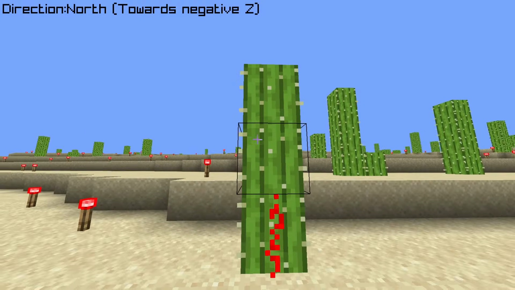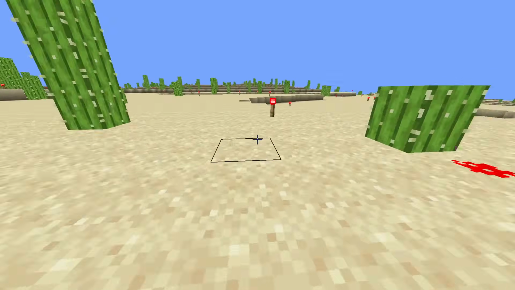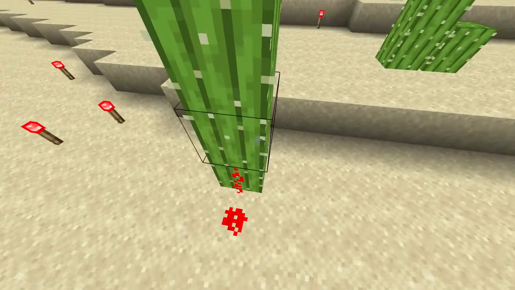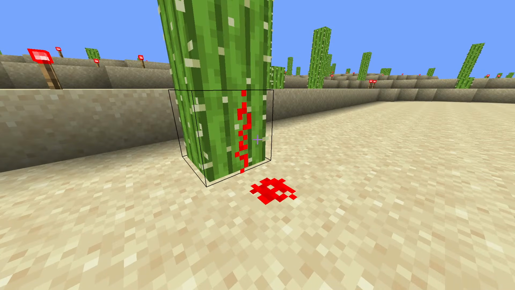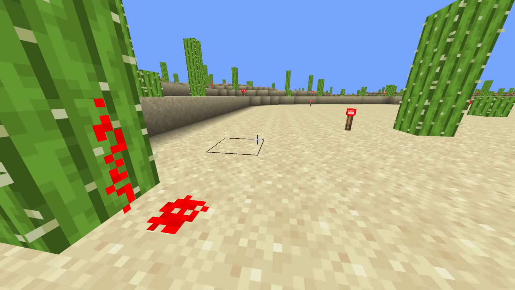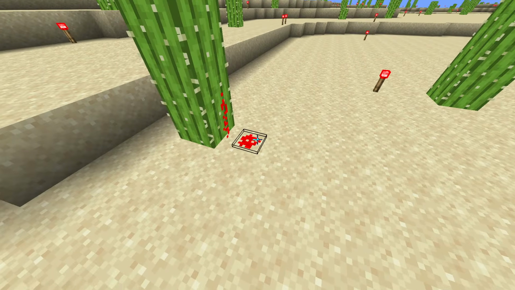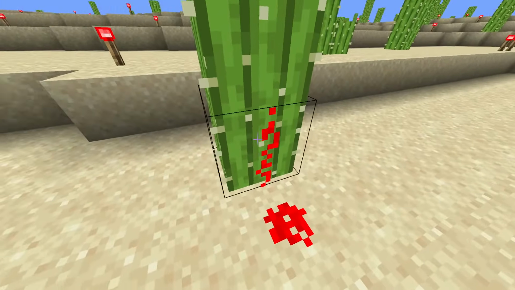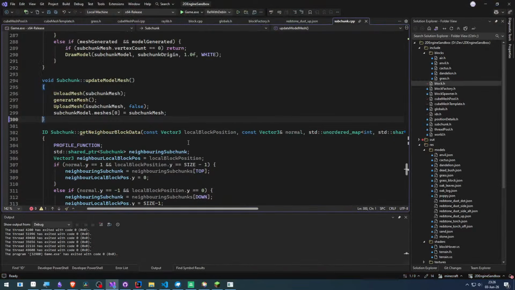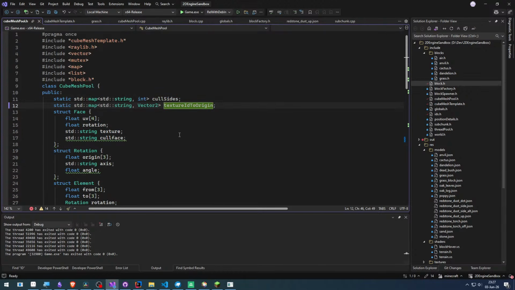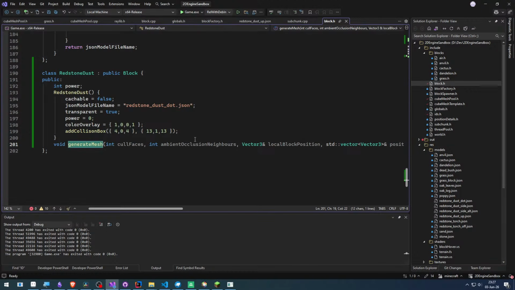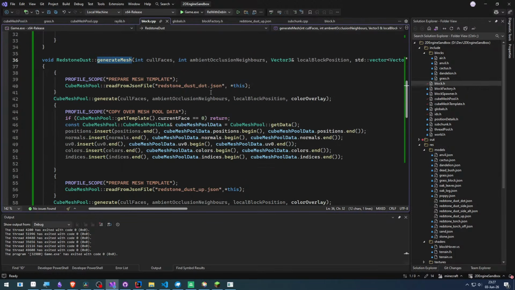Like this is towards the north. But I want it towards the south as well. So I need to be able to rotate this, and not to rotate the whole thing, just this part, which is a separate JSON file. Here. Yeah, and this is how I do it.